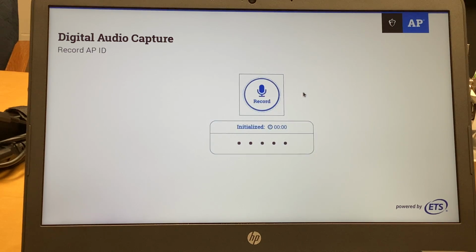Now, the rest of the exam, you're going to be recording. So for the first part, you can take a look up here. It says record, and so it's a record button, and initialized, which means it's ready to go. Nothing has been recorded, 0 time. These dots down here, you will see move, expand, and contract during the actual recording.